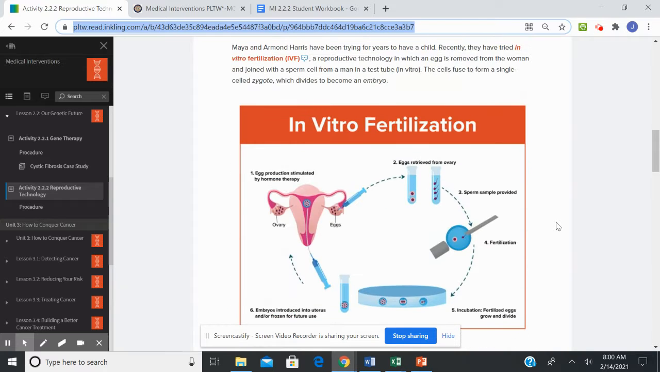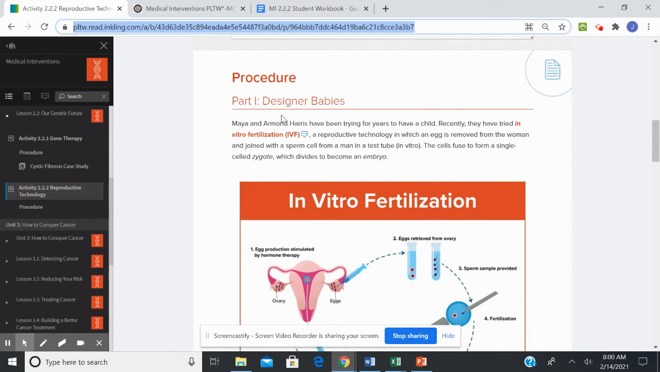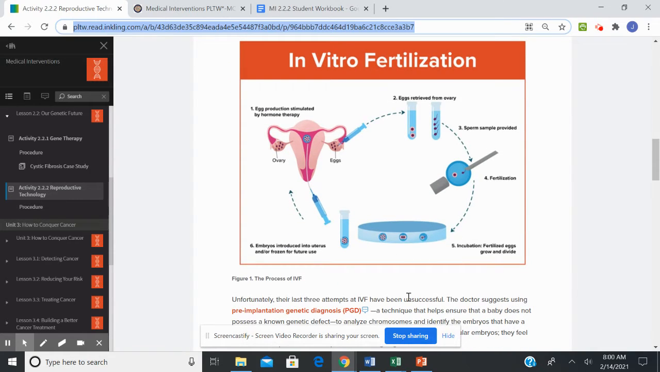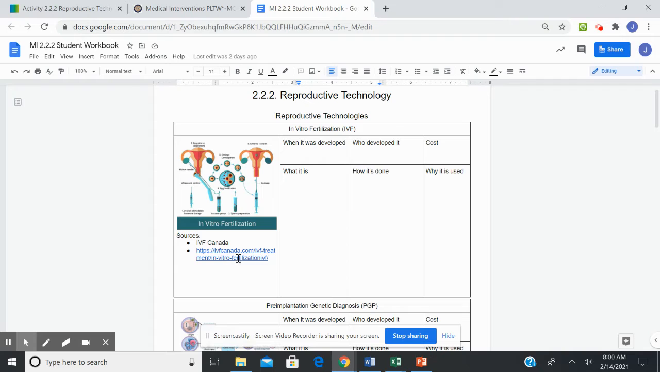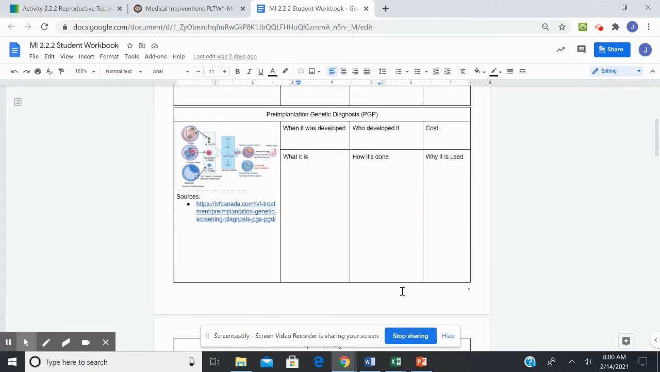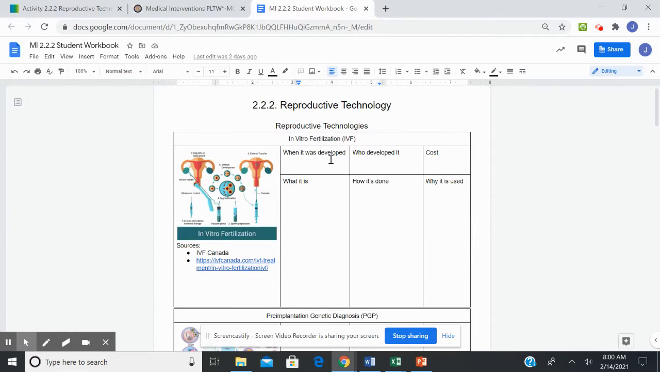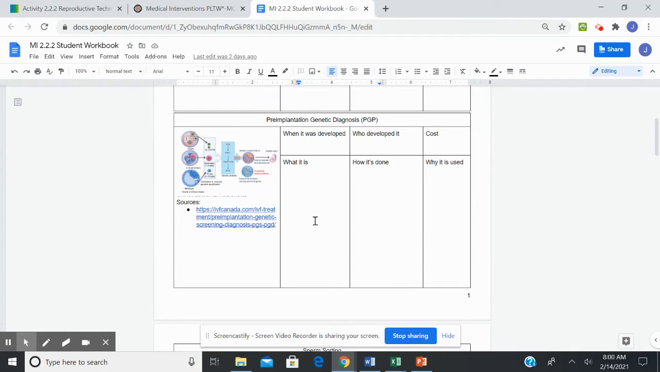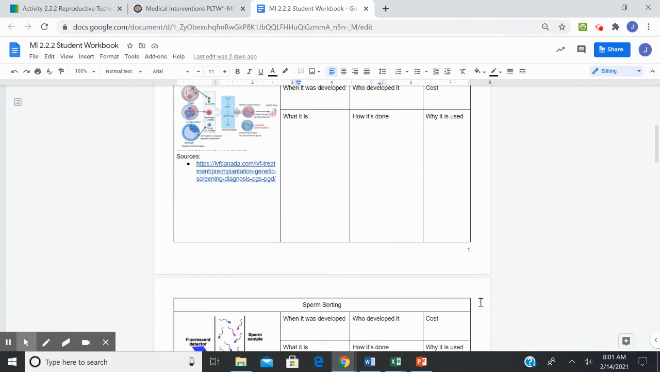2.2.2, you're going to compare, you have the story of Maya and Armand Harris, who are going through in vitro fertilization because they've been having difficulties having a child. And so you'll look at this process. There's also a link here that will help you basically answer these questions about it. Same for pre-implantation genetic diagnosis. This is basically a process to which embryos, after they're made in vitro fertilization, can be examined for any genetic abnormalities so that only healthy embryos are going to be implanted for birth.